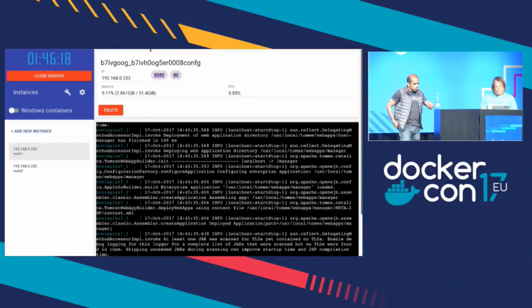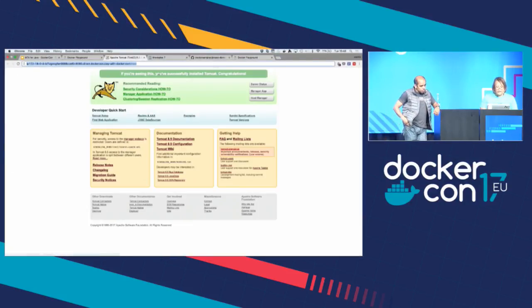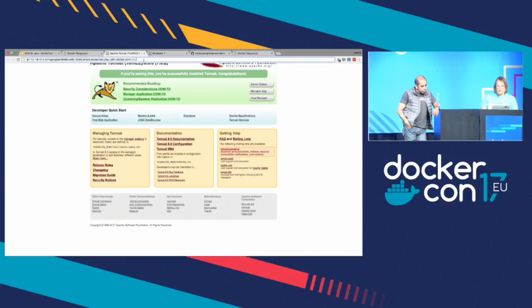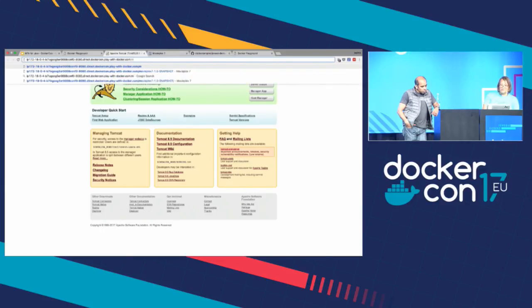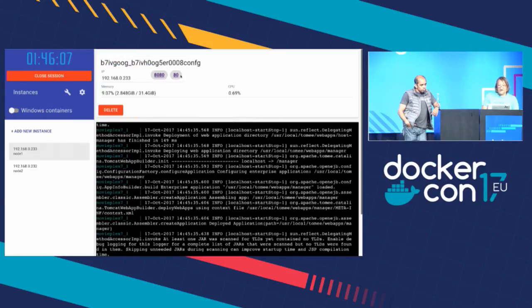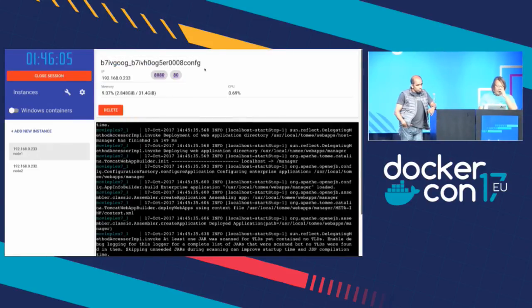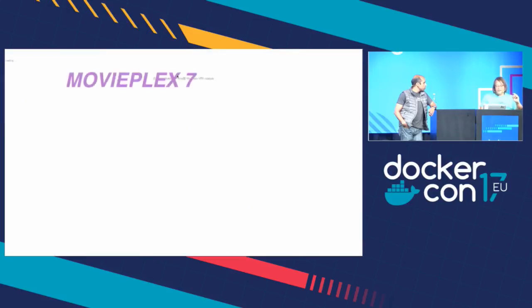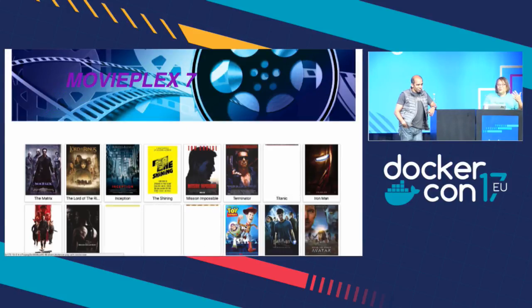Yeah. So let me go here. This is actually where I redeployed it and moved it from Wildfly to Tomcat because we wanted to do it on an open source server. And finally, we added in a React client. So I wrote a new client in JavaScript to make it just a little bit more colorful. So here we go, Movieplex 7.